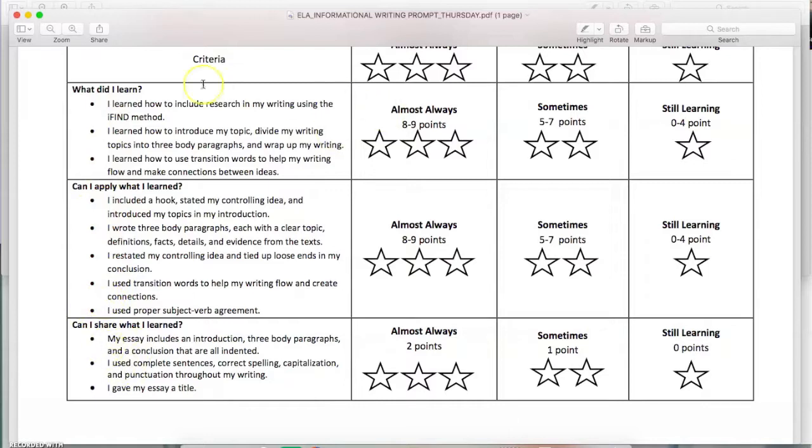When you go in, make sure when you read one of these points, you can answer it. I learned how to introduce my topic, divide my writing topic into 3 body paragraphs, and wrap up my writing. I used transition words to help. As you're going through, make sure each one of these points is included in your writing piece.